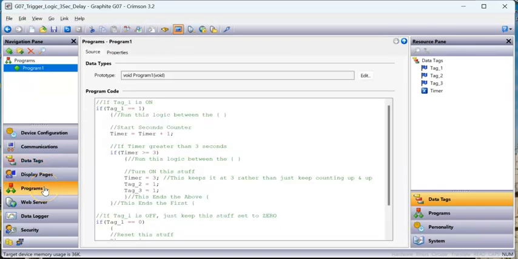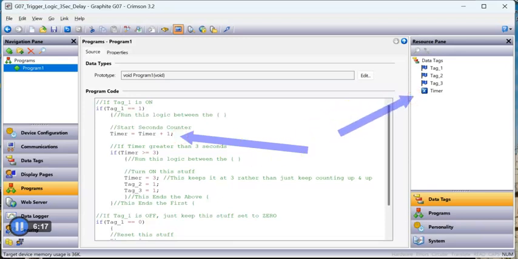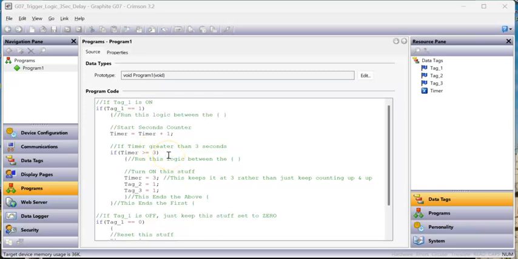Now, I wrote a simple program here. I put all this text in. Now I regret I did because you can't see it. But anyway, this program, I'm going to run on the display page in tick, and I'm going to have this execute every second. So when tag 1 goes on, it's going to start a counter, a timer. The timer is going to increment. You can see that the timer tag over here is an X, which means it's an integer or numeric value. It's a whole number.